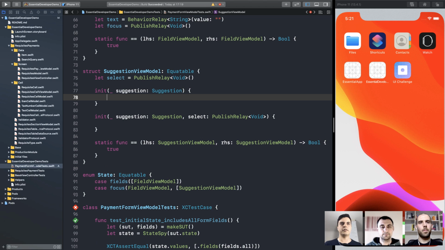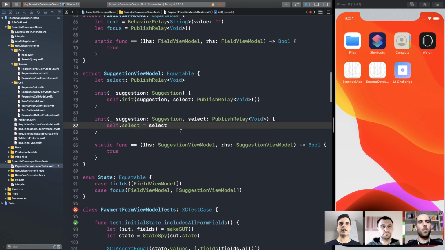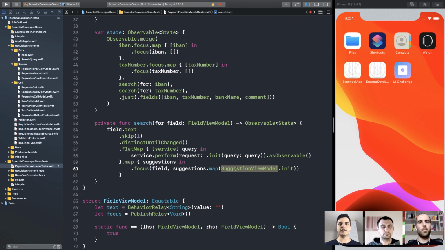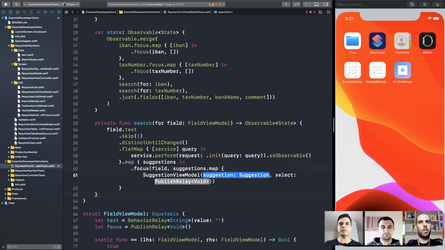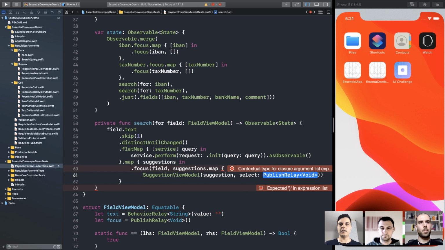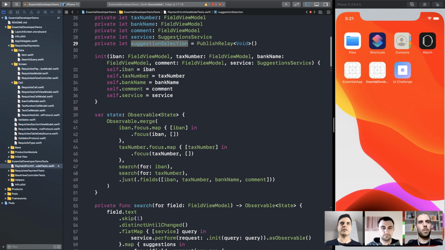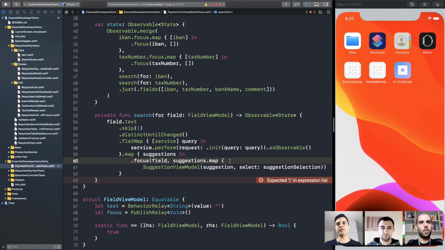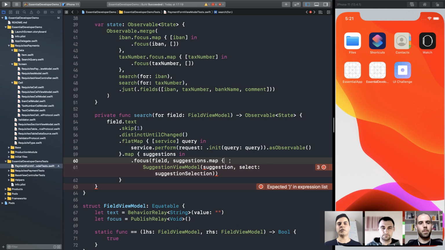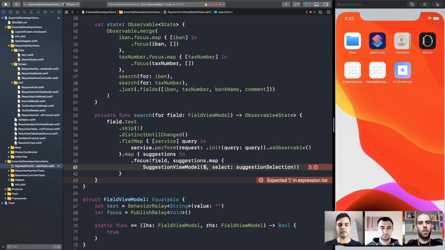So here we need to call this initializer just so we don't break the tests right now. Then we can get rid of this. Let's just create a relay here. So instead of creating it, we receive it. Okay. So here when we create our view models from the suggestion, we need to create it with the suggestion and the suggestion selection. That's how we can observe selections on specific view models.